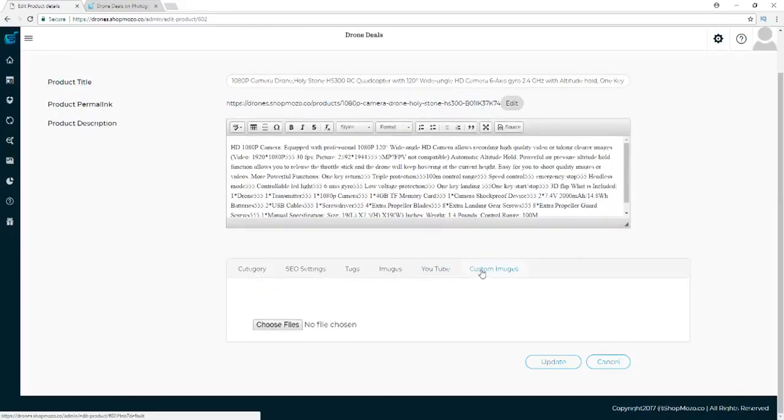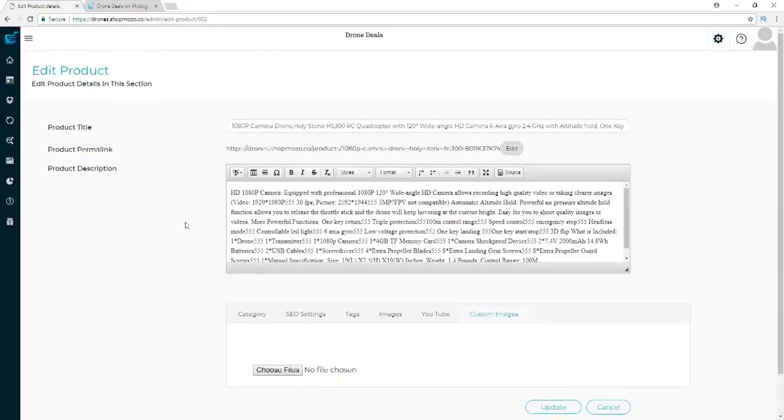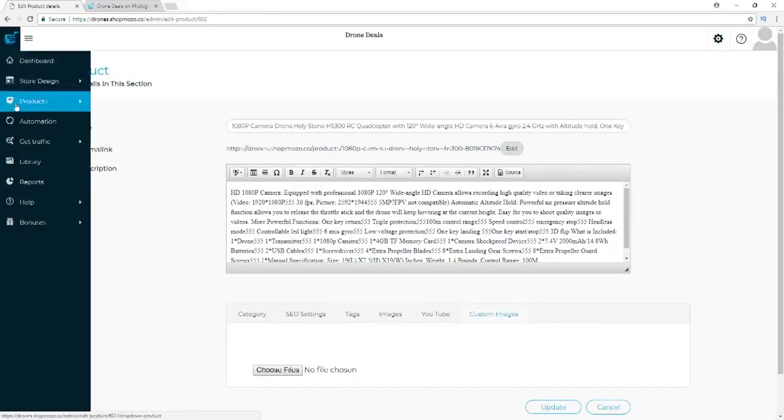And then the custom images, okay? So if you have custom images, you'll just upload those right here. When you're done making your edits, you just click update and everything that you changed will be updated, okay? Super, super simple to do. Let's go back and show you a couple more things about the products, the all products menu.